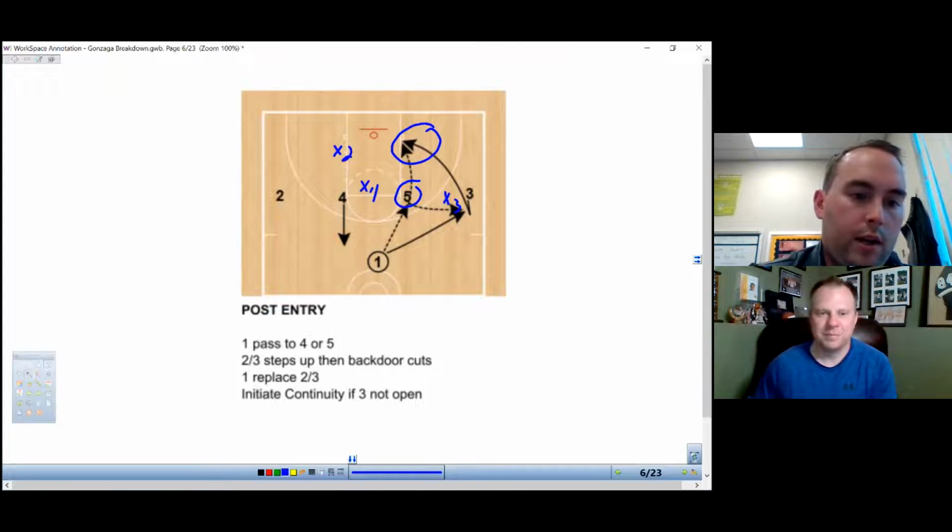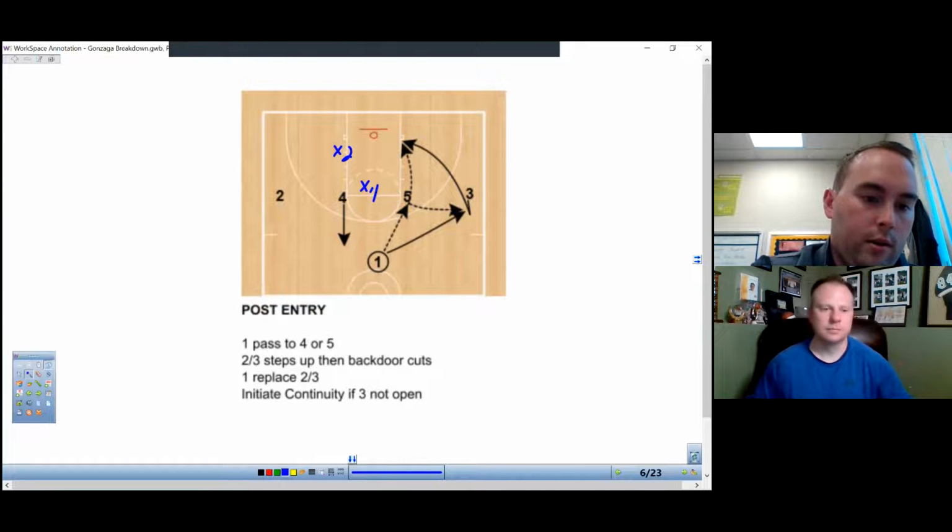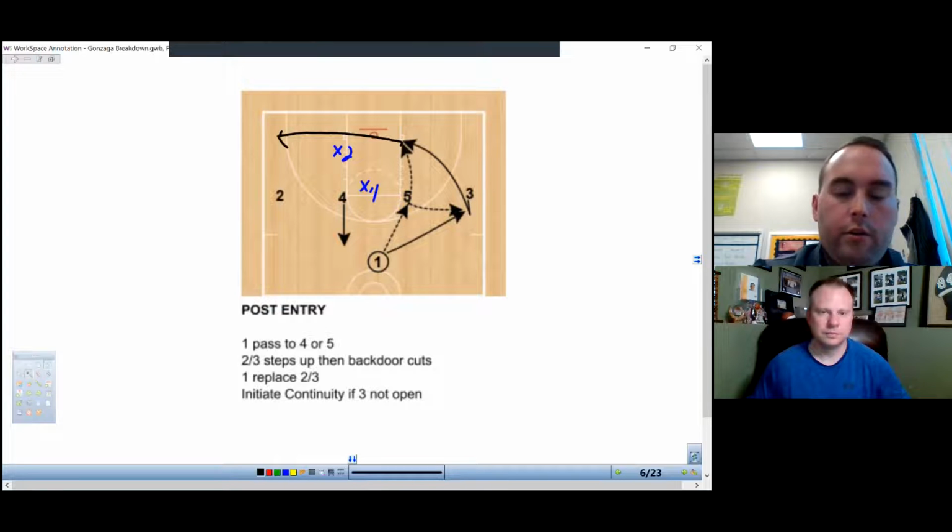Other things you can do with that: let's say the 3 doesn't get the ball there, and let's say the X3 is a super athletic, gifted player, and he beats him down here. So then the 3 will clear out to that opposite side, and now the 5 has the ball, and the 1's over on the wing, and now we're in pick and roll continuity.